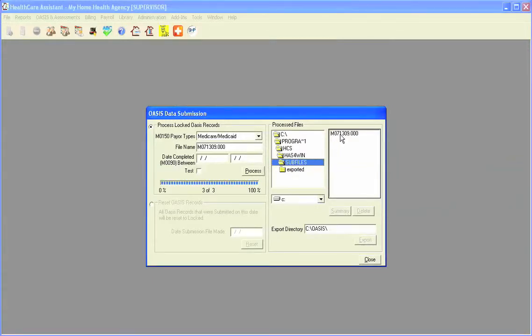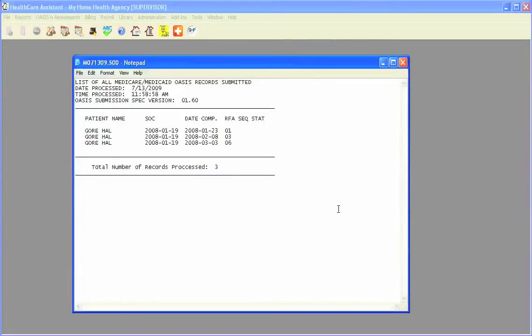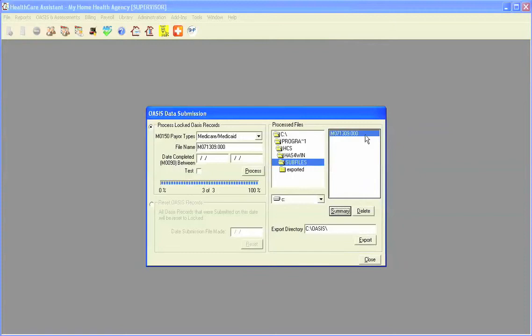The next step is to highlight the file and click on Summary. You can either save this or print it out and use it to cross-reference with something that's called your Oasis Initial Validation Report, just to make sure that you sent the correct file. After you printed or saved the summary, you can click on Export. Down here is where your export directory is located. This lets you know that the file is going to get sent to this location after you click on Export.